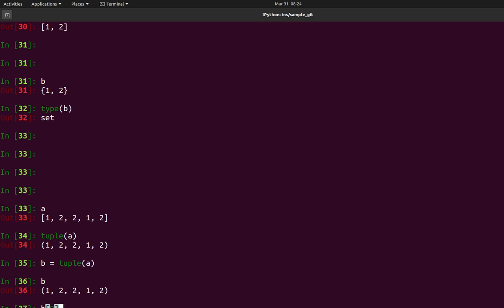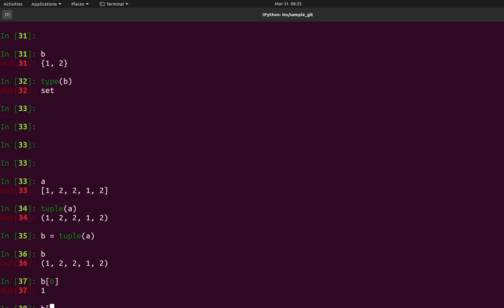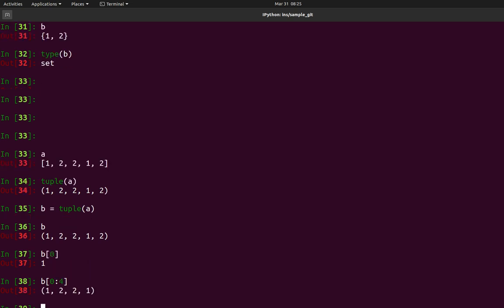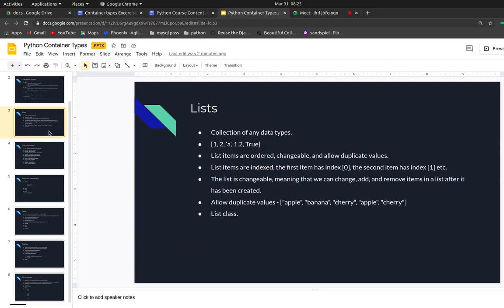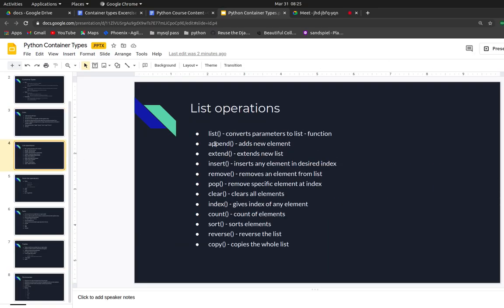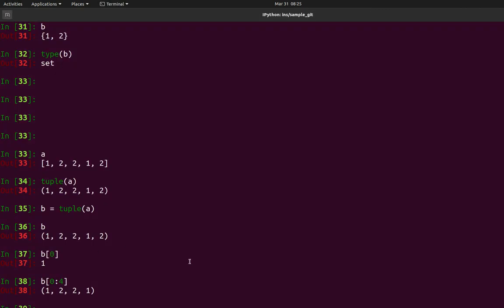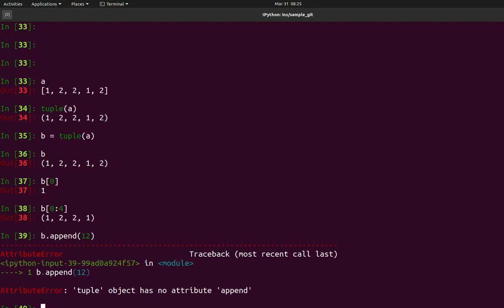You can access any values using indexing, right? So all the list indexing will work here. But we don't have all the methods. We had a lot of methods in lists, right? Like append, extend, insert, remove, pop, all these things. We don't have all these things in tuples. You can try. Tuple has no attribute append.